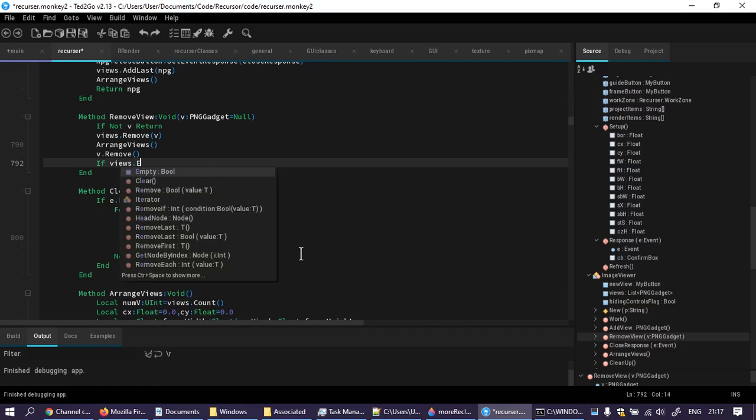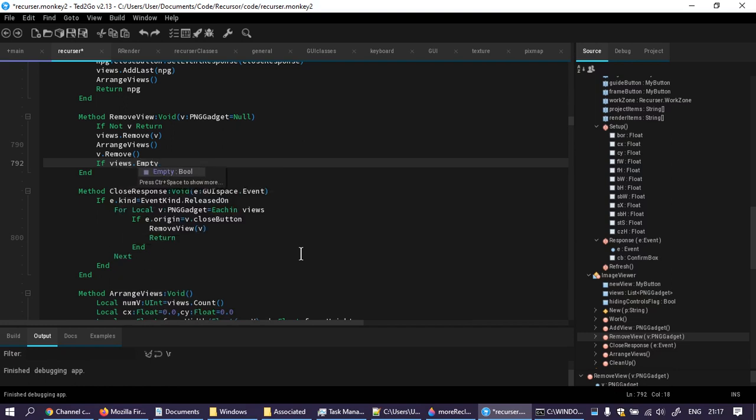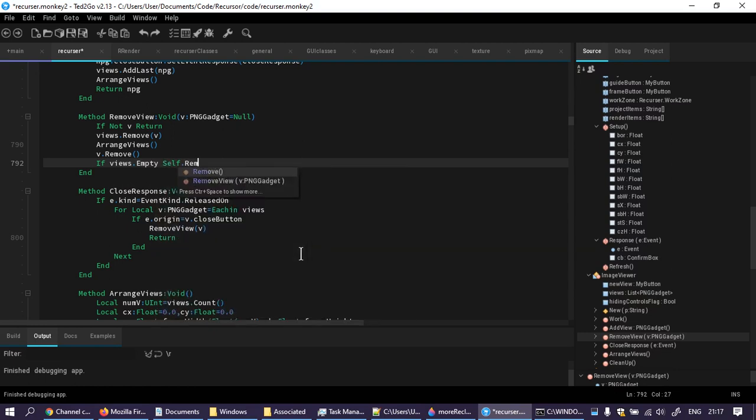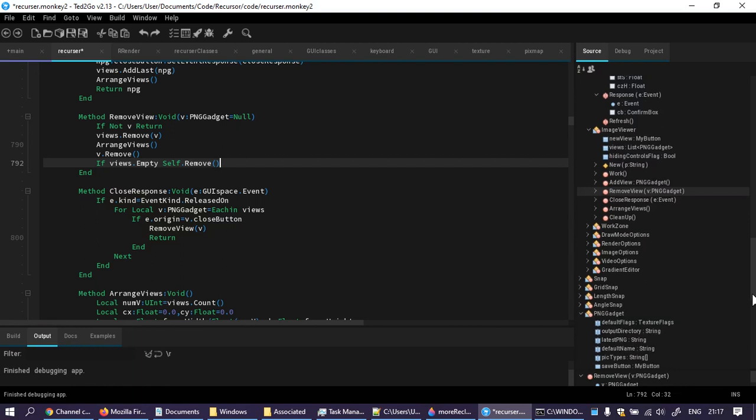And I say if views empty, self remove. That's one thing. The other thing is I didn't intend for this to be see-through. I didn't intend for any of them to be see-through.